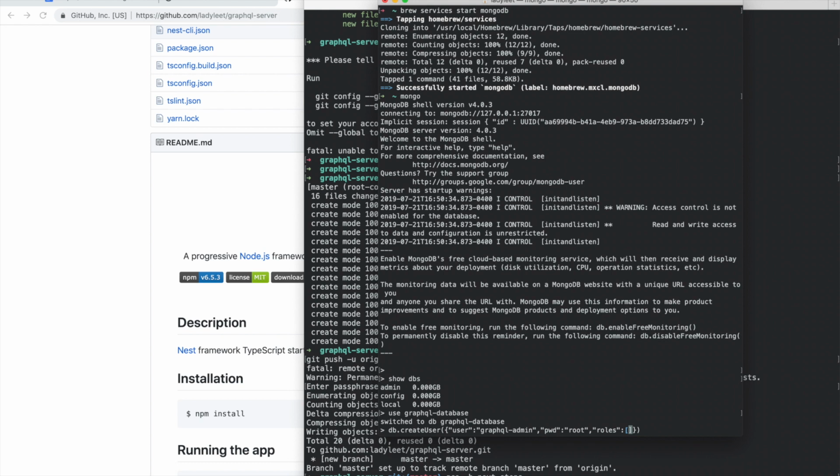All right, so it is roles. I was right. This is an array of strings. We're going to do readWrite, which is one word, camel case, and then dbAdmin. So comma, and just a quick camel case too. Yep, perfect. Now hit enter.